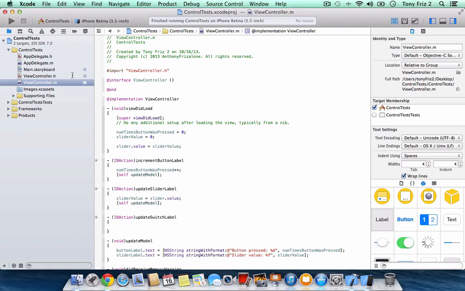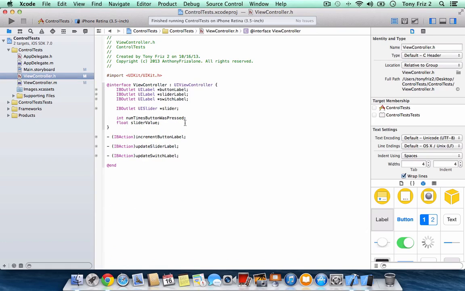So, go back to viewcontroller.h. We'll add the instance variable for the switch's value first. A UISwitch has a property called on, which stores a Boolean value, yes or no, which determines if the switch is on or if it's off. If the switch is on, its on value will be set to yes, and it'll be displayed as on. And if the on value is set to no, the switch will be displayed as off.